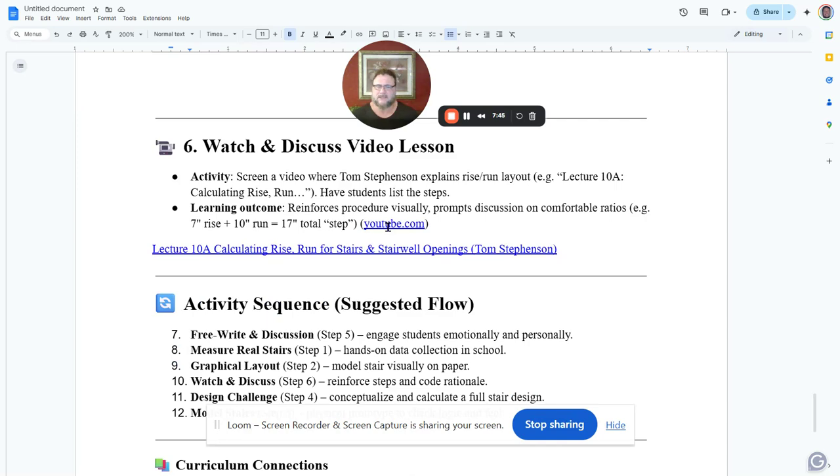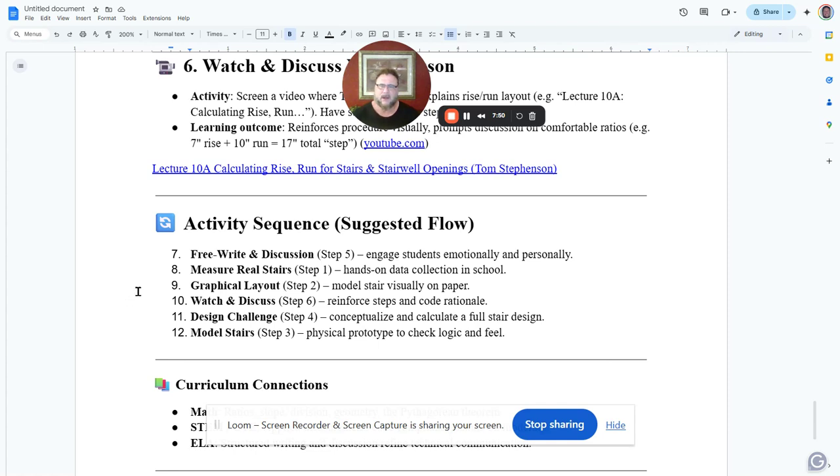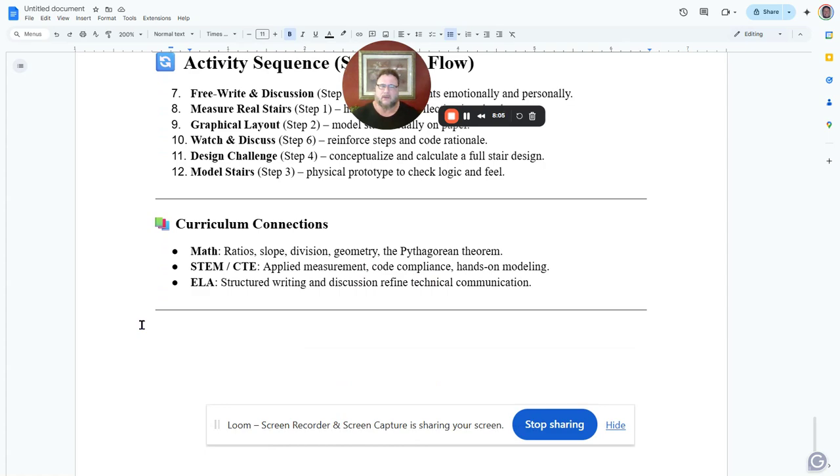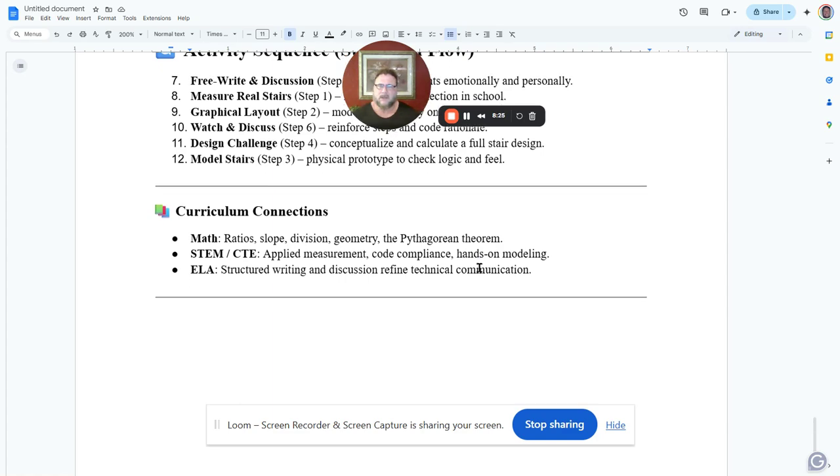This will be where we start testing the knowledge of the students, to see what retention they have. Back to the activity sequence, as part of reinforcement, we'll free write, measure again, graphic layout, all that, and make sure they've retained what we're looking for them to retain, kind of a review. And the curriculum connections are math, STEM, CTE, and ELA. Structured writing is a big part of what our campus does and what is expected of us.